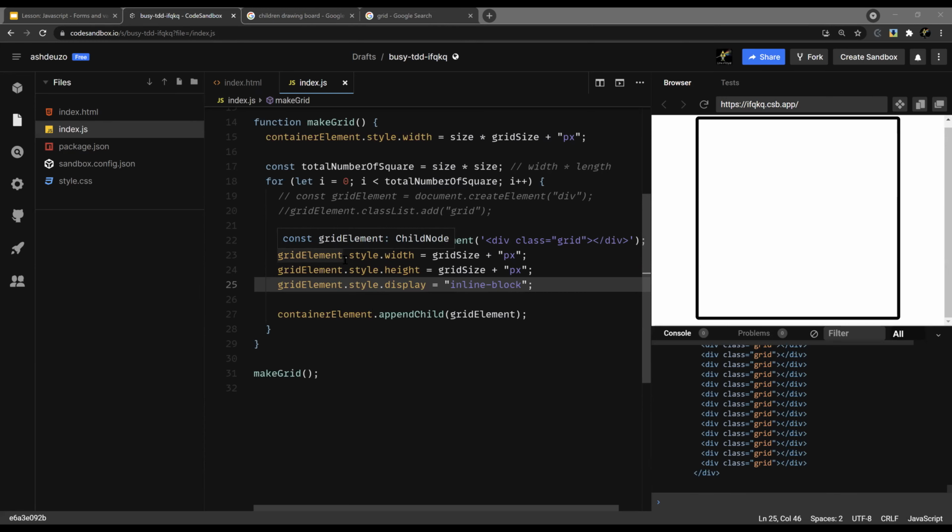But yes, it can definitely be done with flex by doing display flex, with flex direction being a column, and handling it from there. But let's keep it focused on JavaScript for now.